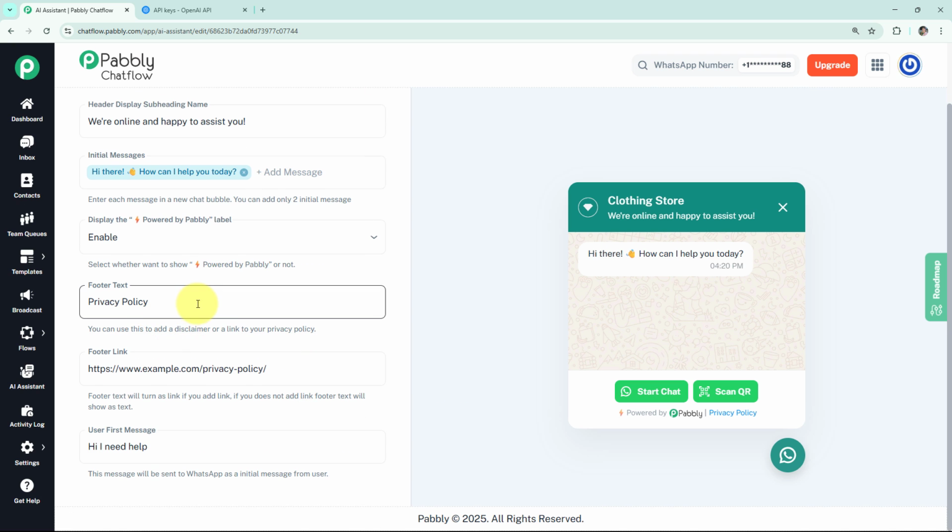And then you can provide privacy policy and first message. This is very important because this message will activate the AI agent. You can also customize this message as your needs, such as hello. But I am going to leave it like, hi, I need help.